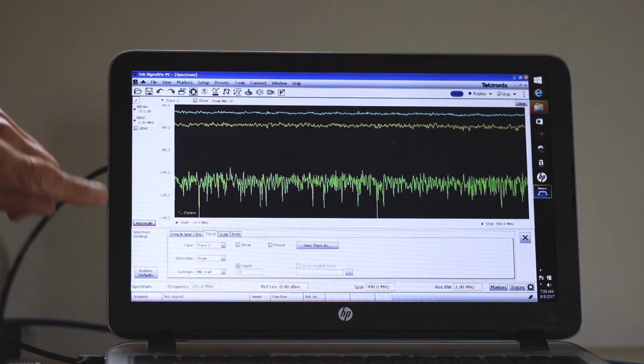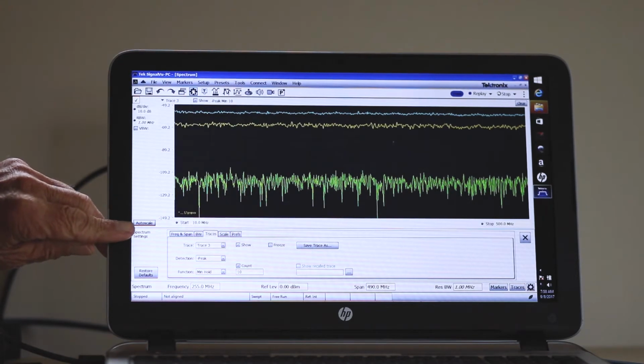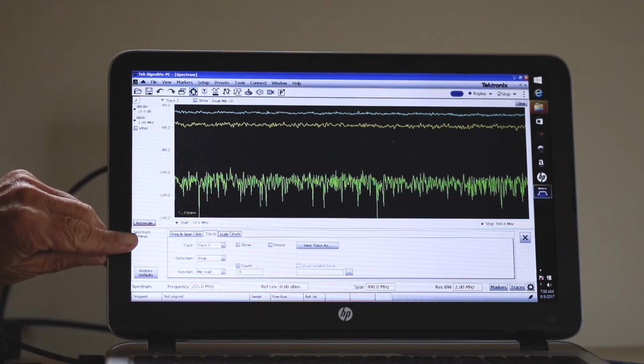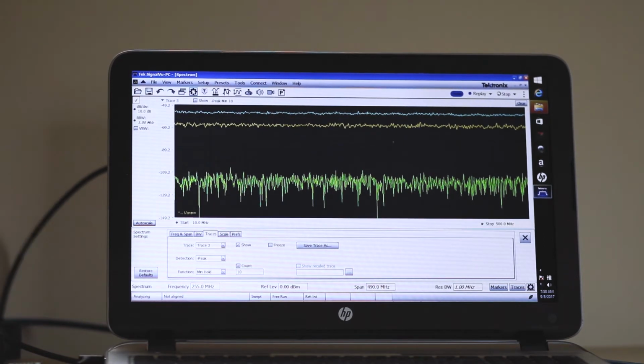In the Traces tab, select Trace 1 and then set Detection to AVG VRMS and set Function to AVG VRMS. Select Trace 2 and then set Detection to Positive Peak, Function to Maximum Hold, and enable Show. Select Trace 3, set Detection to Minus Peak, Function to Minimum Hold, and enable Show.